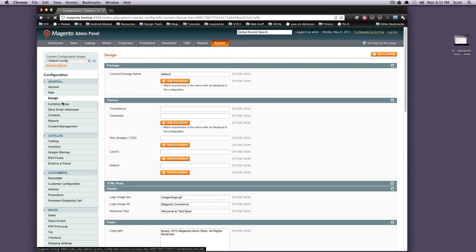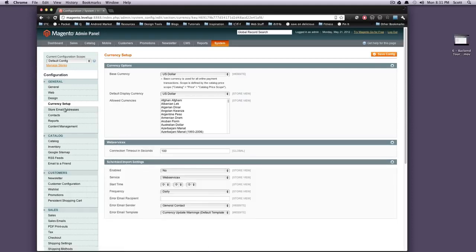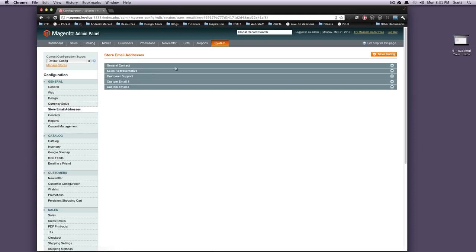Currency setup. Base currency US dollar. We sort of already went over some of this stuff. You don't need to change this unless you need a different base currency. If we've already set this up, you don't need to really touch it. This is where you're going to set up your store email addresses.